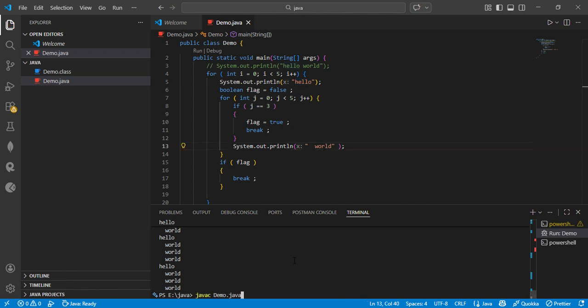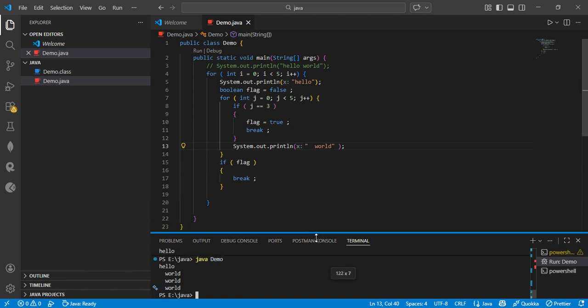We can check that. Yeah, there it is: Hello 1 time and World 3 times. You can see here, just to break the outer loop, we need to create one boolean variable and assign a value to it, and each time the inner loop is terminated, we check whether the condition is satisfied or not. In this case it is easy, but for any complex logic it may not be so simple.